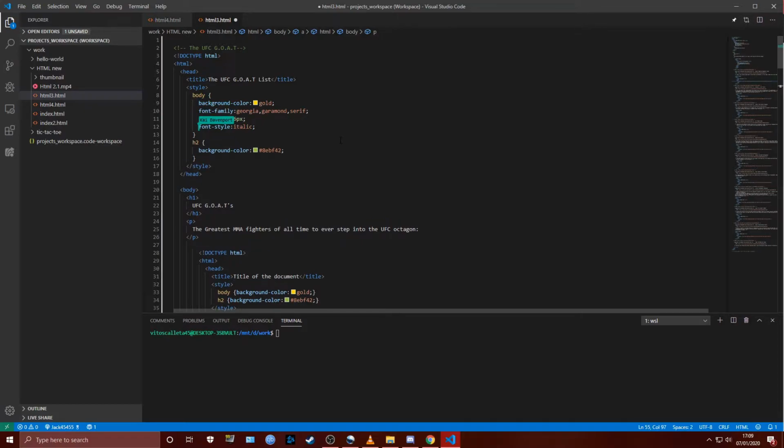So what that does is it says anything on the body will follow.